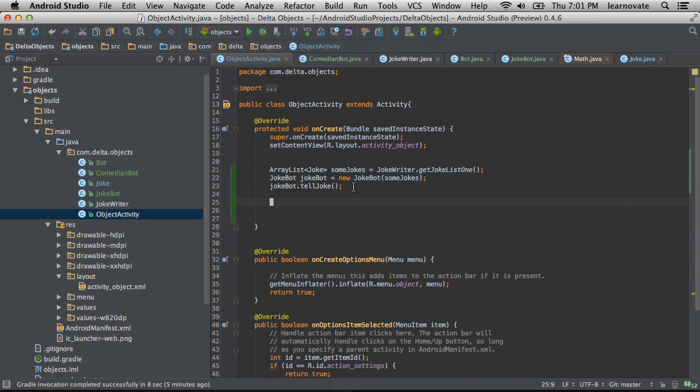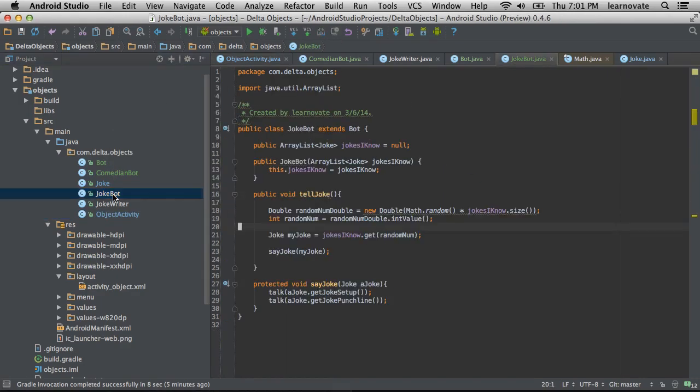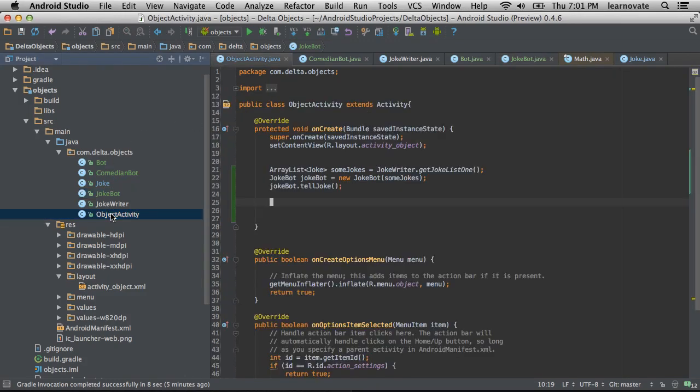Now we got our joke bot to tell a joke. And now finally here, I'm not sure exactly what we're going to do. Oh, do I change it to private? Oh, no, I'm static. Bringing out static. Now, why'd you do that? To be completely honest, I don't remember.